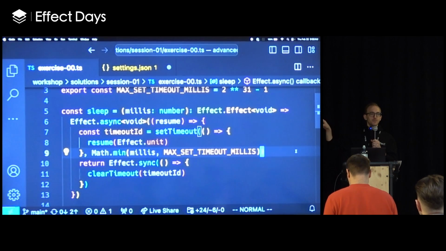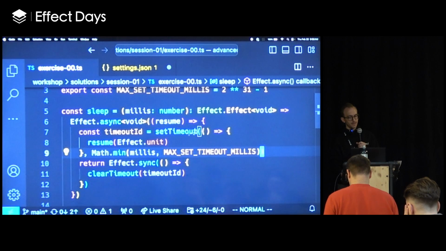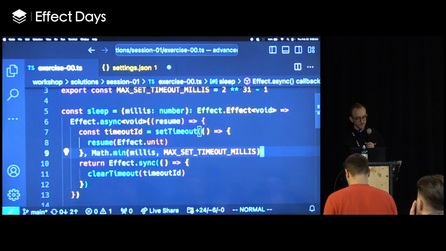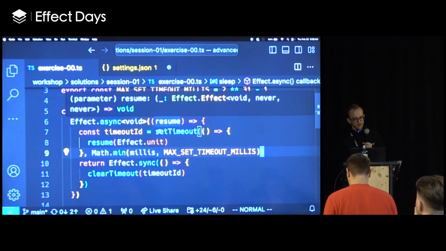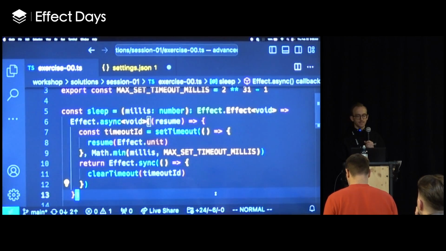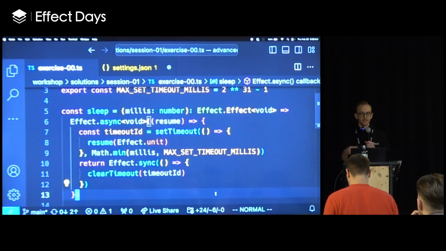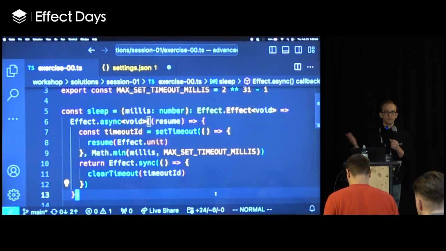But so we can implement this. This is a much simpler version of effect.sleep, obviously, than we have in the effect library itself. But the concepts are the same, right? So we want to sleep for some number of milliseconds, and in this case, we're using the setTimeout API to do that. So setTimeout allows us to have a delay associated with running some program, and by using setTimeout, we can resume the execution of that fiber after some amount of time. And in this case, we can just resume with effect.unit because there's really no information that we want to propagate forward.